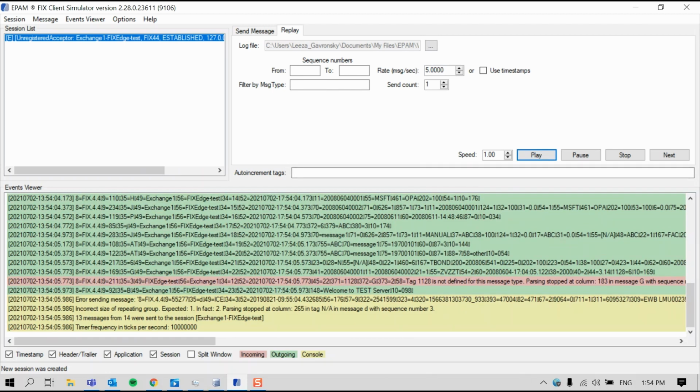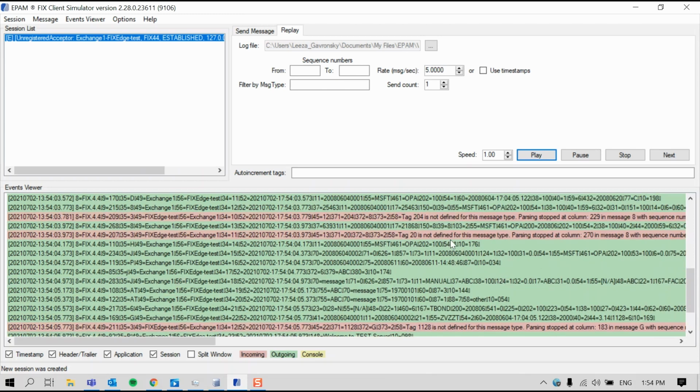For this demo, I prepared some invalid messages expecting them to be rejected by Fix Edge for not passing validation, and you can see them as incoming messages in the Events Viewer with the reason for the rejection stated in tag 58. So here, for example, tag 58 reads, tag 1128 is not defined for this message type, and above, 2 more messages with tag 58 reading, tag 204 is not defined for this message type, and tag 20 is not defined for this message type.